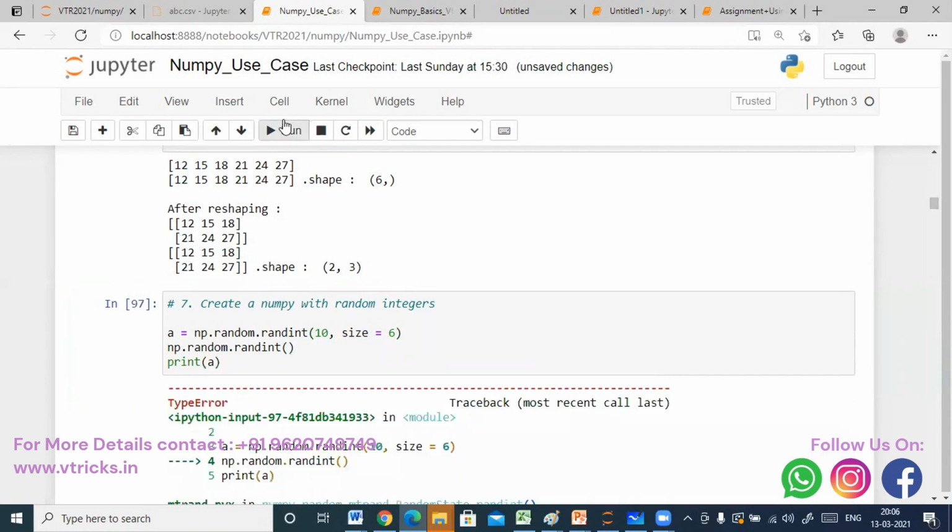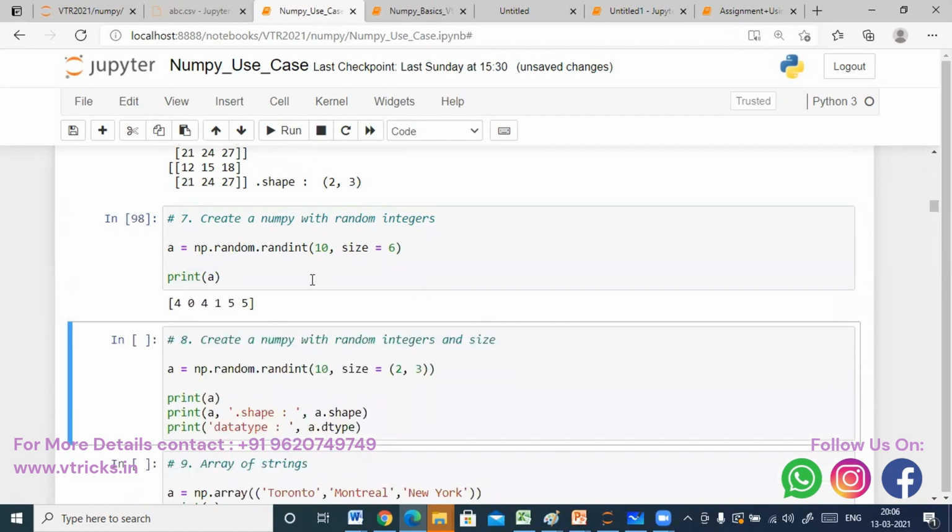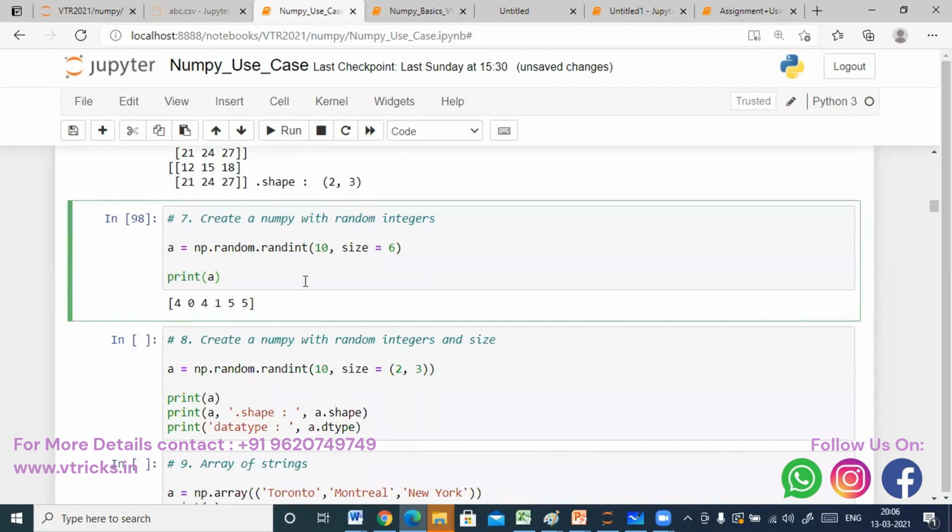Now we'll go for the next one. Random.randint. Sorry, there's some change. We'll check what it is. Just hold on. What is the second line? No, that was a mistake. I just tried to write something, but it was a mistake.